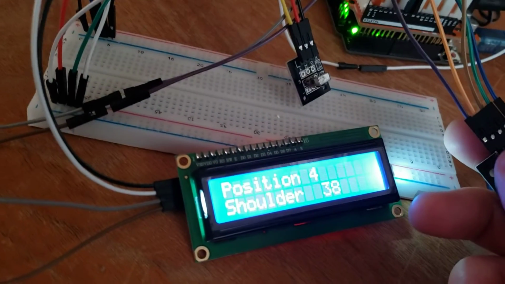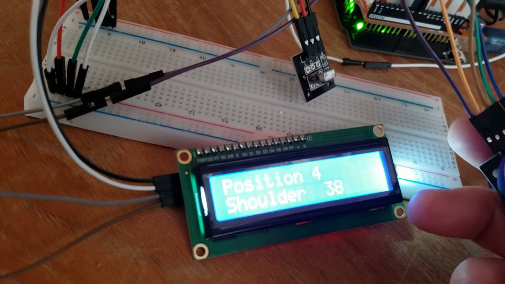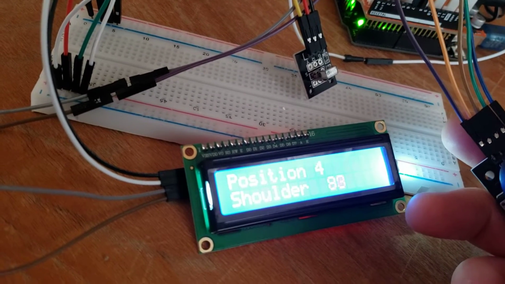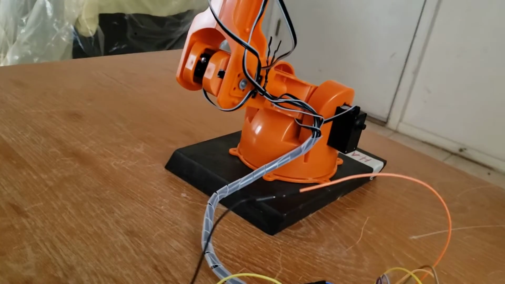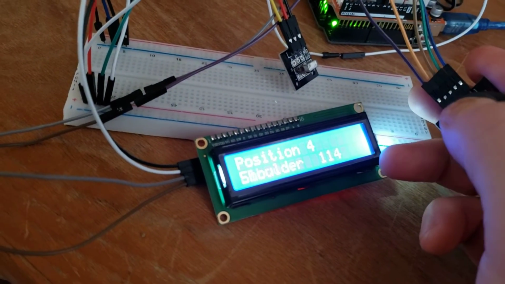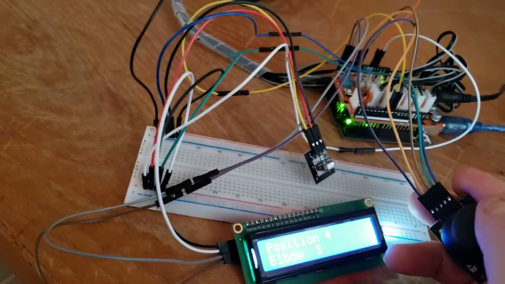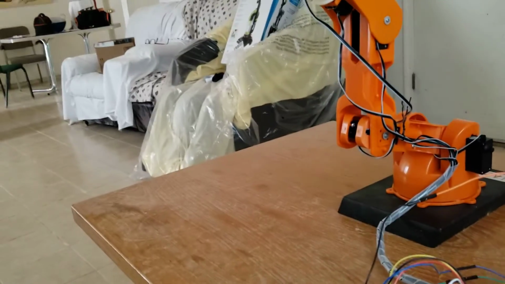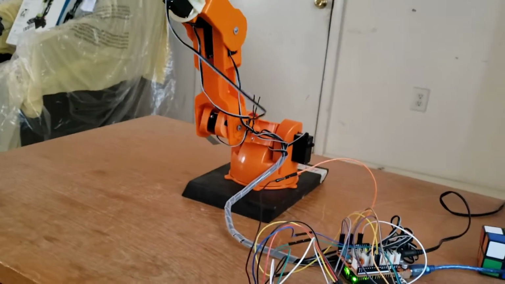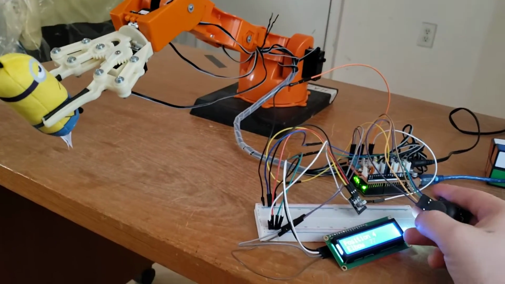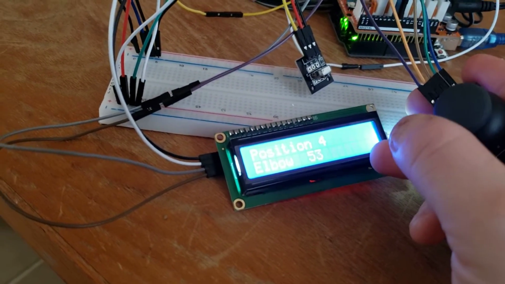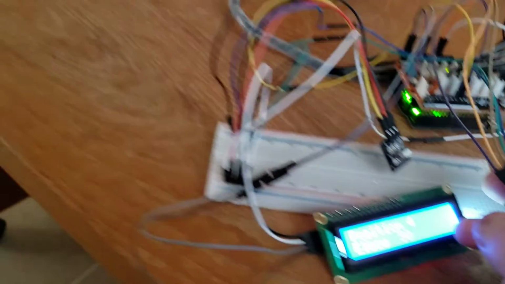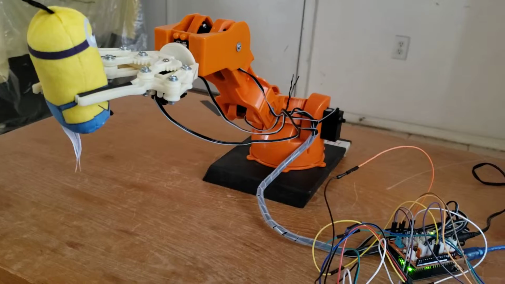My shoulder, unfortunately, is still not working. So we can move it and the degrees are going to change. But unfortunately, my arm stopped working right there at the shoulder. So let's just move again. Elbow, I'm going to lower my elbow. Let's do some 50 degrees. 50 degrees right there.